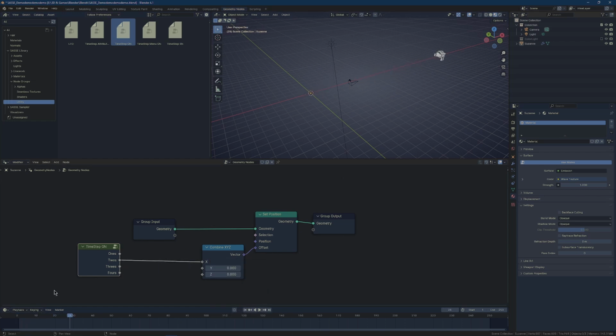Smooth. 2s, a little stuttered, 3s, a little more stuttered, and 4s, a little more. So that is the simplest node, TimeStep GN. It just gives you 4 separate outputs.